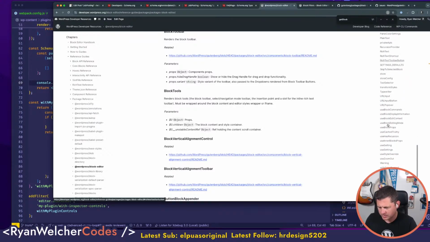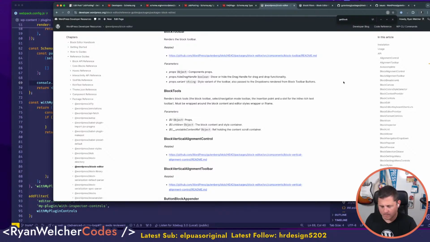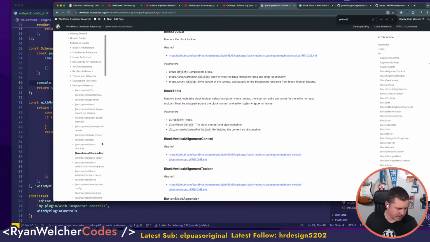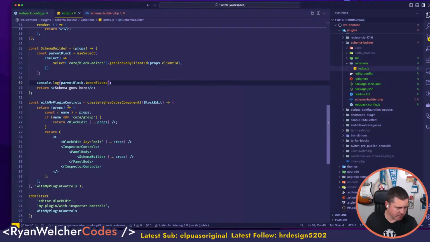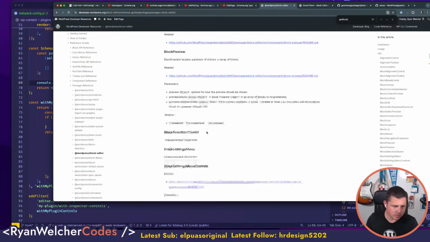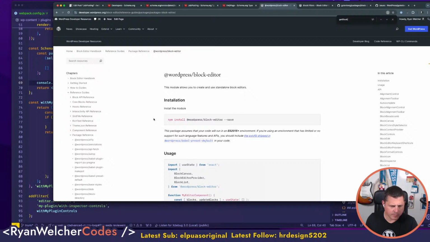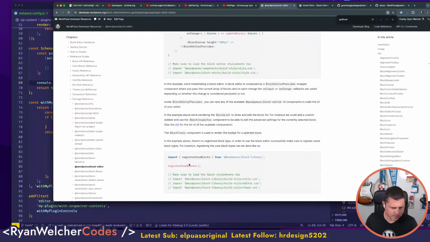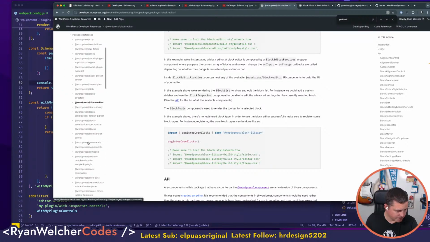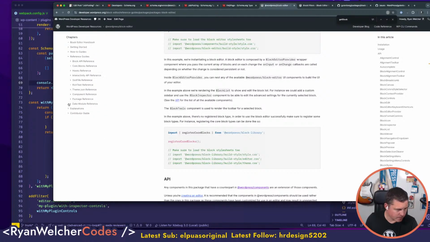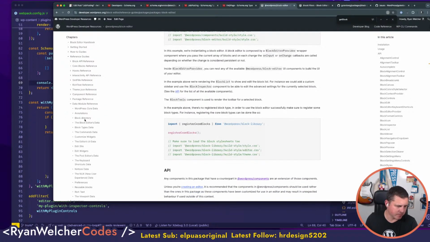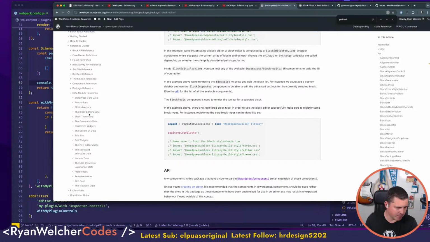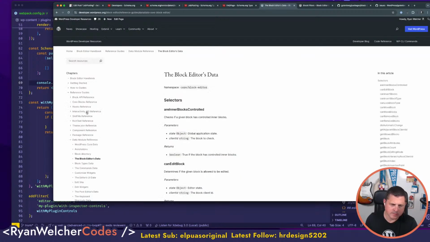Use inner block props. So the data package. What library am I using here? Sorry, where am I? Core block editor. So, data module reference. I'm sorry, this is probably what we want. The block editor's data. There you go.